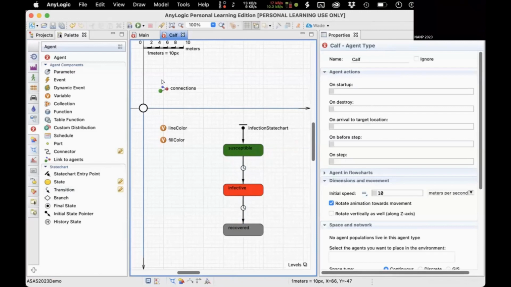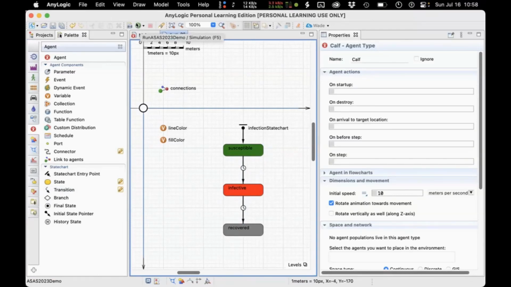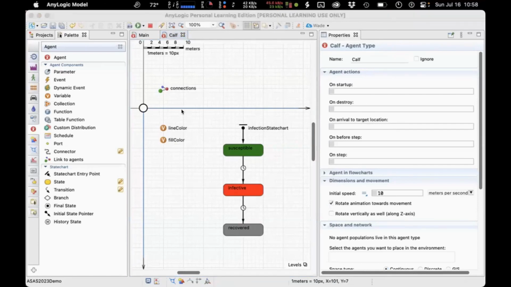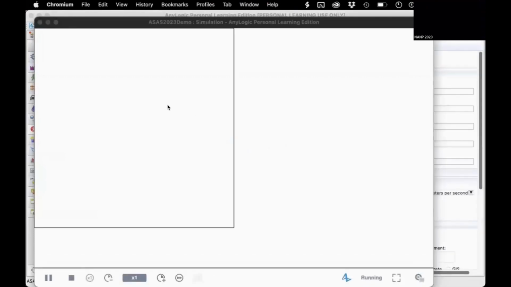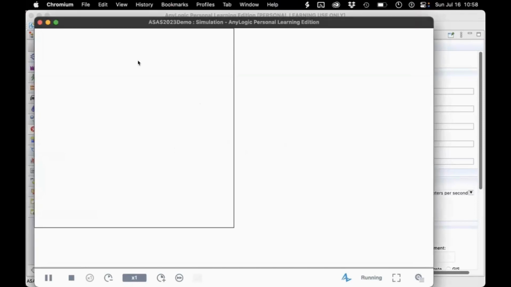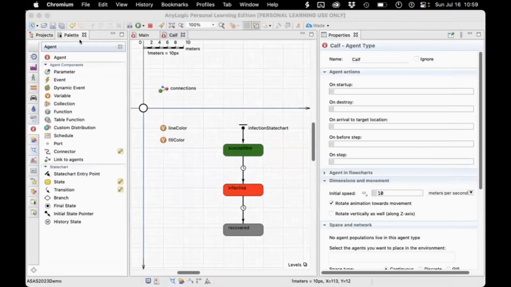Next, I'm going to run the model. So beside the build on the toolbar is this green arrow. I'm going to click on that, and we're going to actually see an early version of this model in action. But oh look, it's not doing anything. So we have more to do before it really does anything. We just see an empty pen with no circles for calves anywhere to be seen.